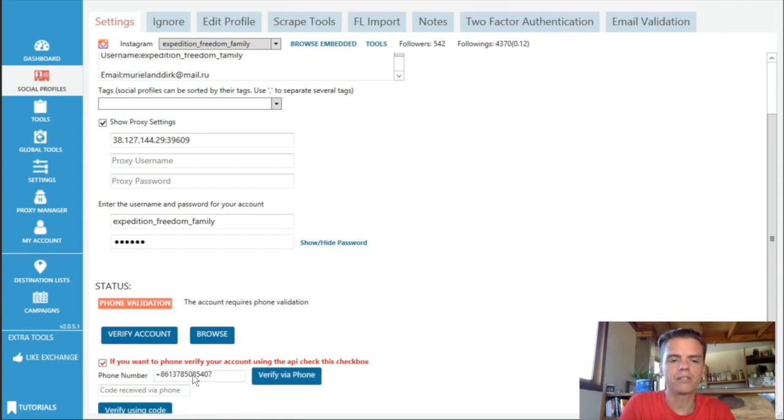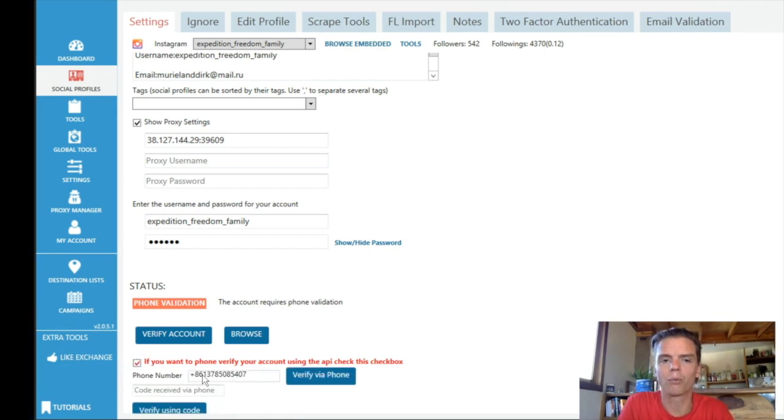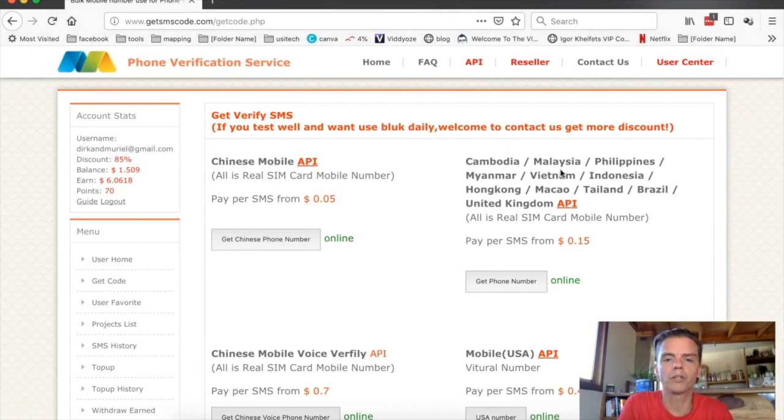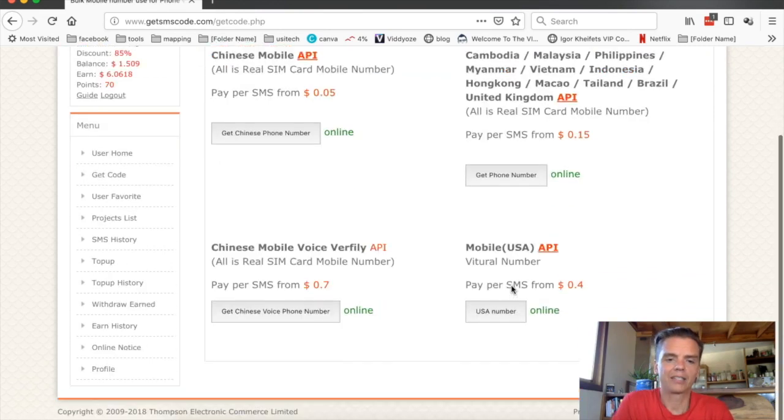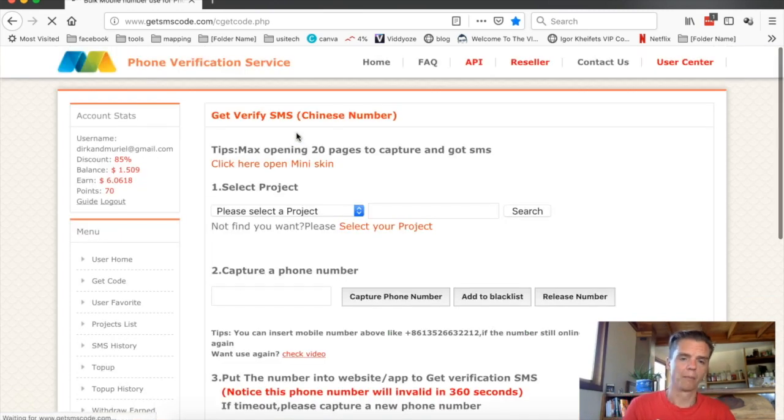And now this is a number that does not exist anymore, because I got it from here. But what you want to do is choose a number. I know it works with Chinese numbers. I actually only use Chinese numbers and hardly use this one. If these ones fail sometimes, they just do not work or you get an error. Philippines and Macau are working pretty good, and very affordable, 5 cents here per SMS.